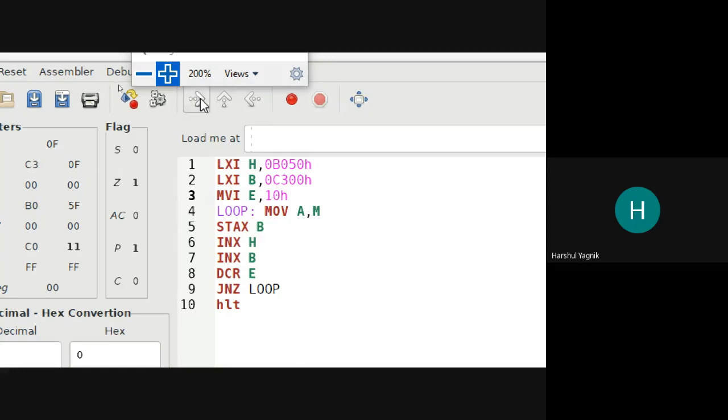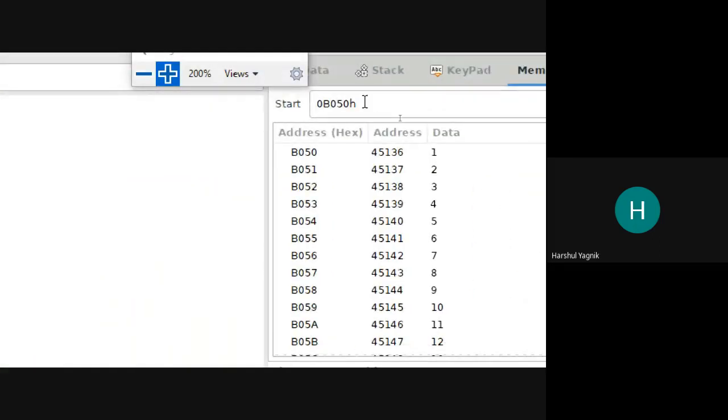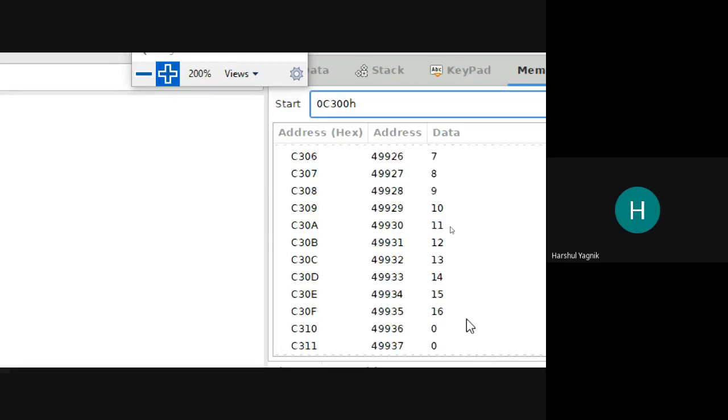Okay. Now I will run the program again, the whole program I am running it again. And now we can check at the memory location C300, all 16 bytes are transferred.